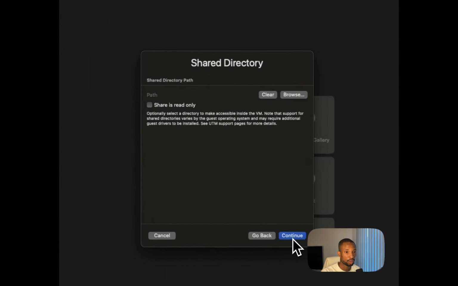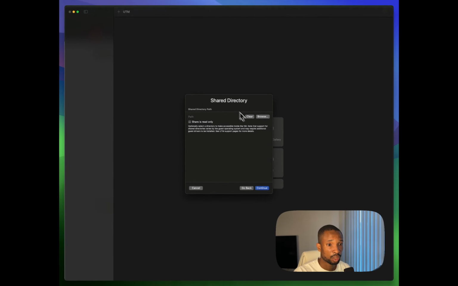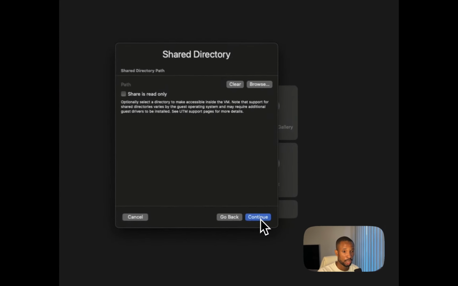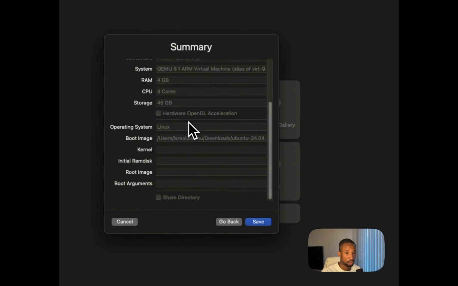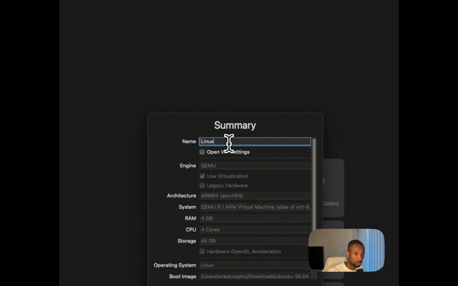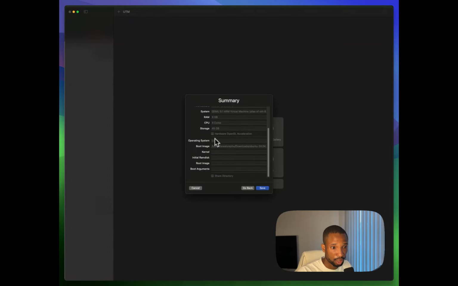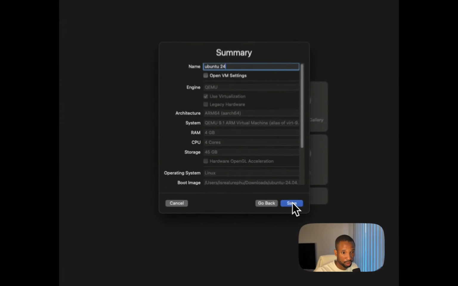Then click on Continue. And here, this is asking you, do you want to share some of the directory on your virtual machine with your local computer? We don't want to do that. We want complete isolation. Click on Continue. And this is the summary of the operating system that you want to install on your computer. So let's change the name from Linux to Ubuntu 24. Let's leave it like this and scroll down. Everything looks good. Then click on Save.